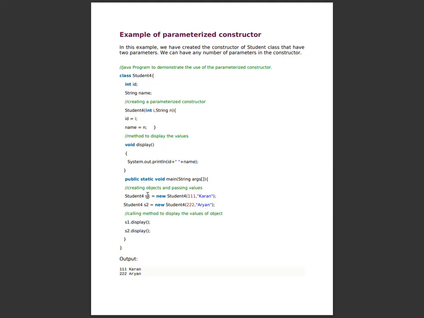So when this object is created, this object has parameters. So it is searching for the parameterized constructor. So it is coming here, integer i, string n. So this 111 will be copied to i, and this "current" is copied to n. And whenever we are calling s1.display, this is nothing but our object initialized with 111 and current for the first object.